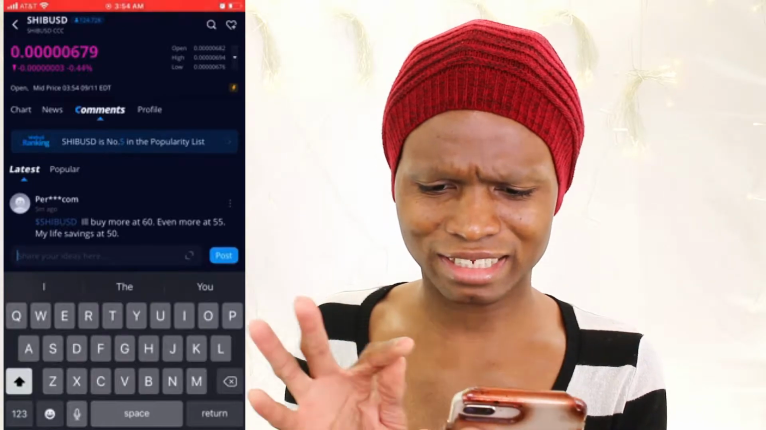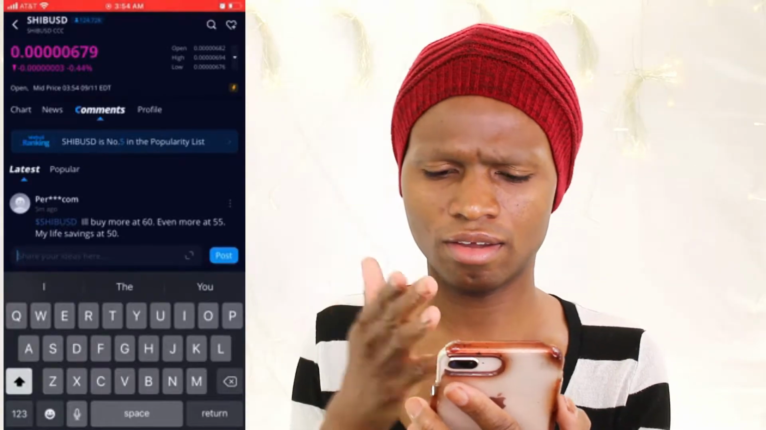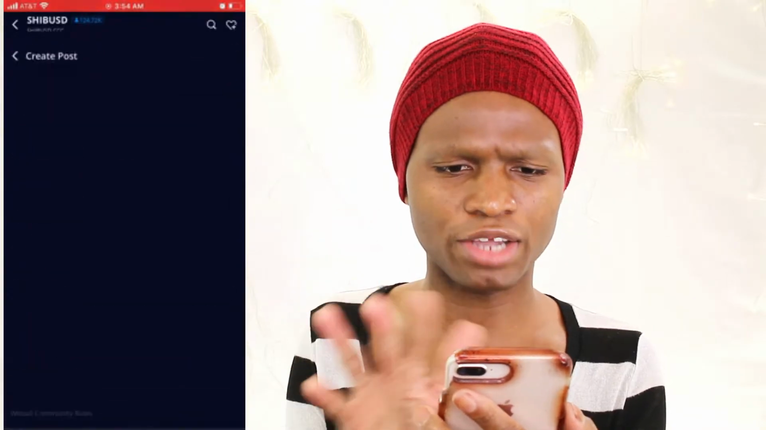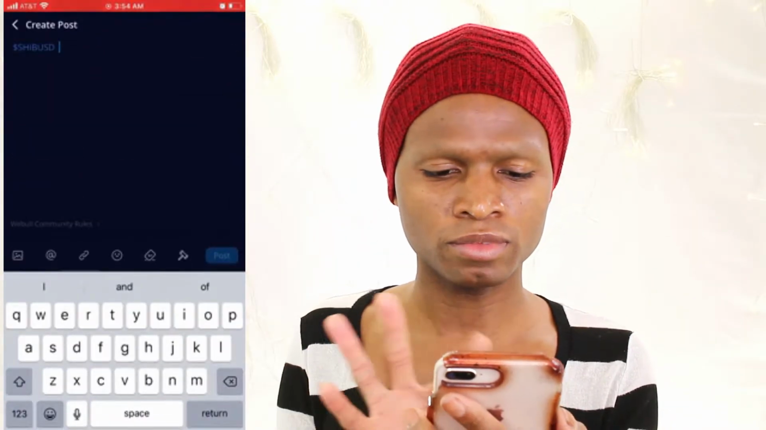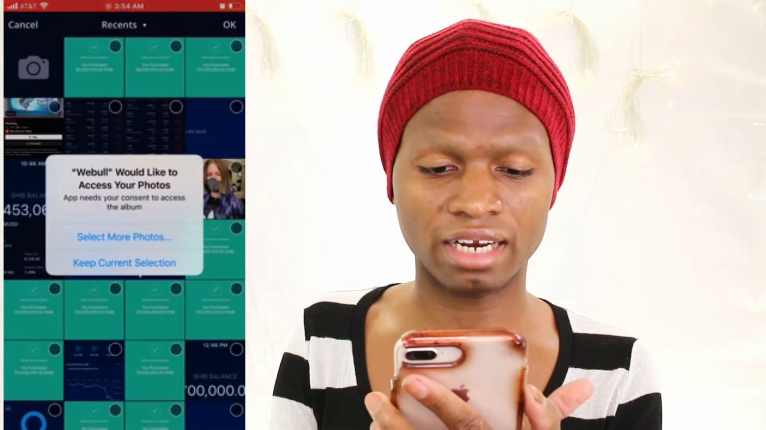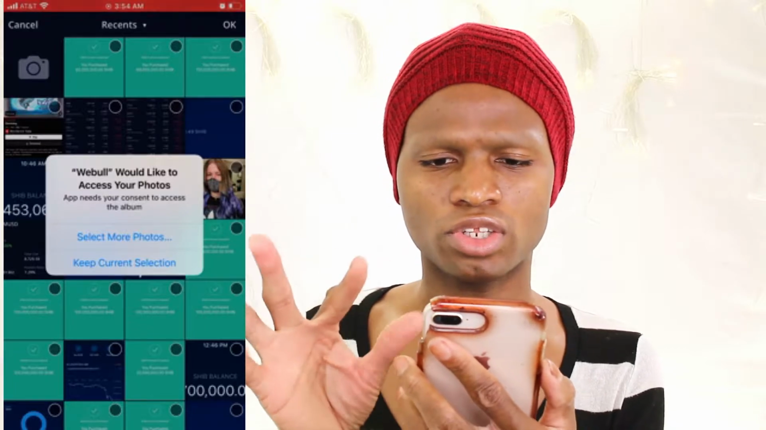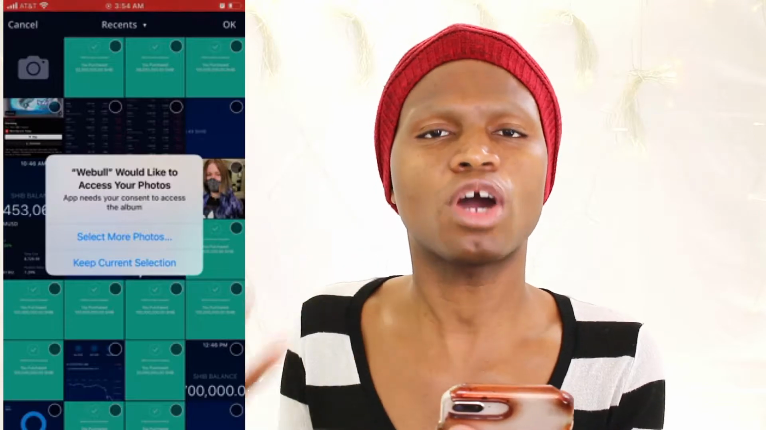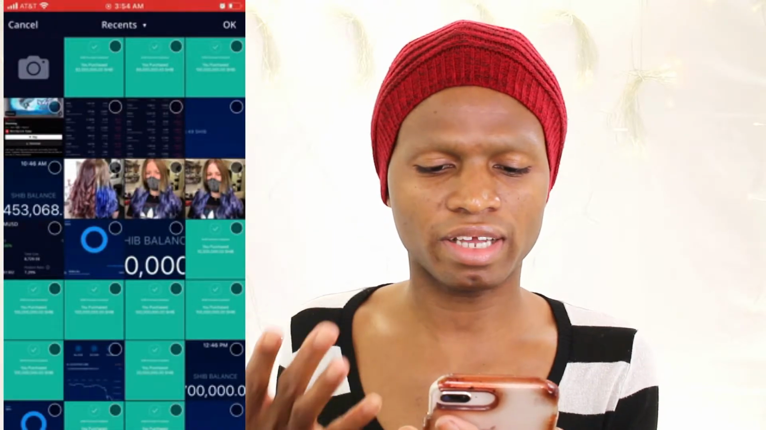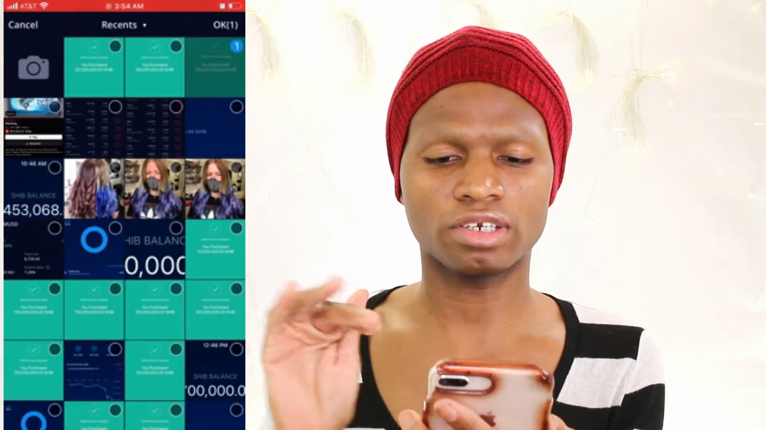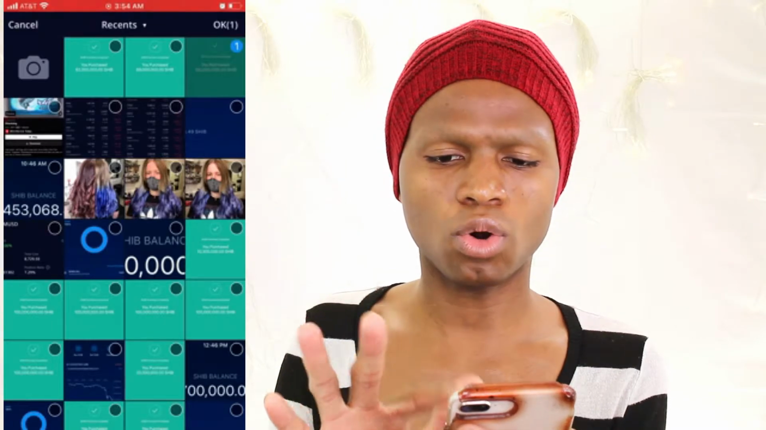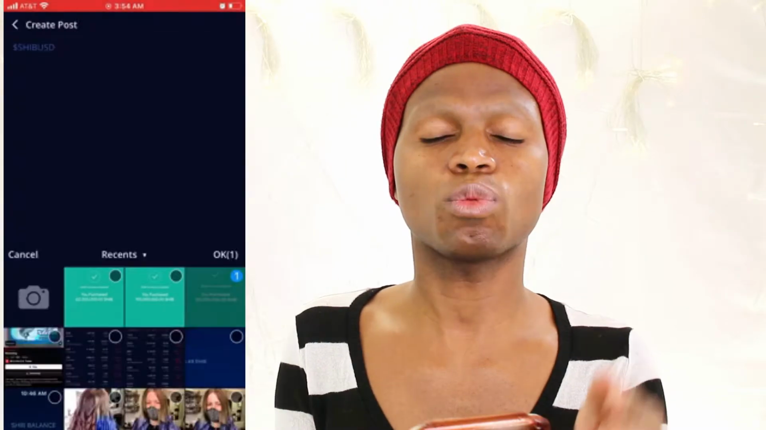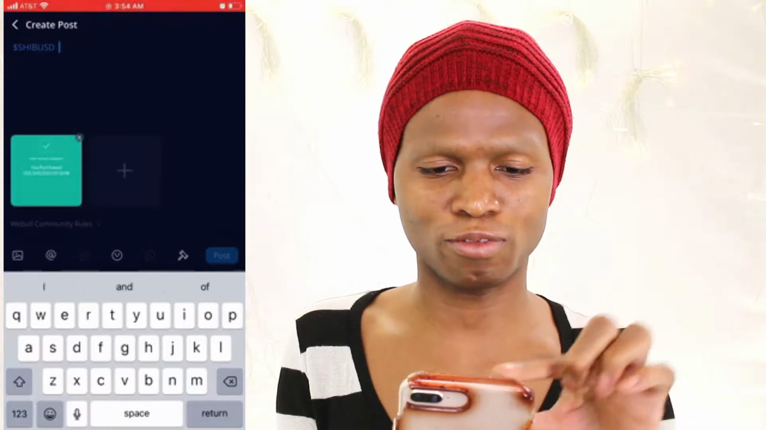And you click on that. Is it like a square there on your right hand side? Now you have your Shiba post, create a post. So I will go to the photo gallery. Click on that. Now here you can say select more photos or keep current selection. I would keep current selection because I already clicked on the photos I wanted. Now I'll click OK. When I click on OK, it will post it there. Okay, you've seen the photo there.